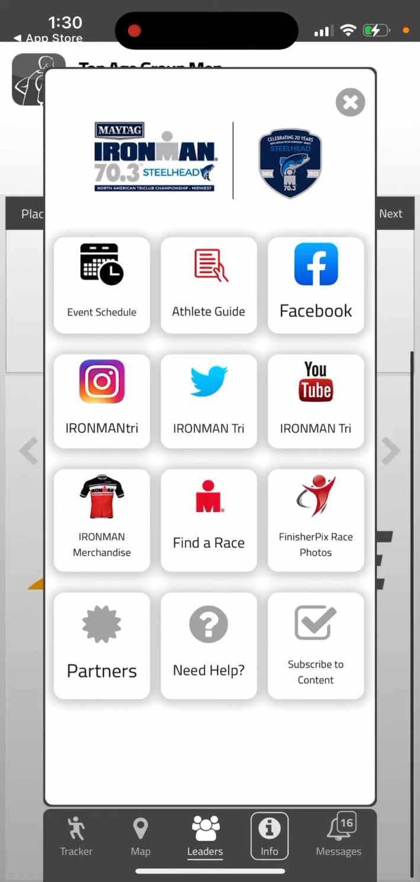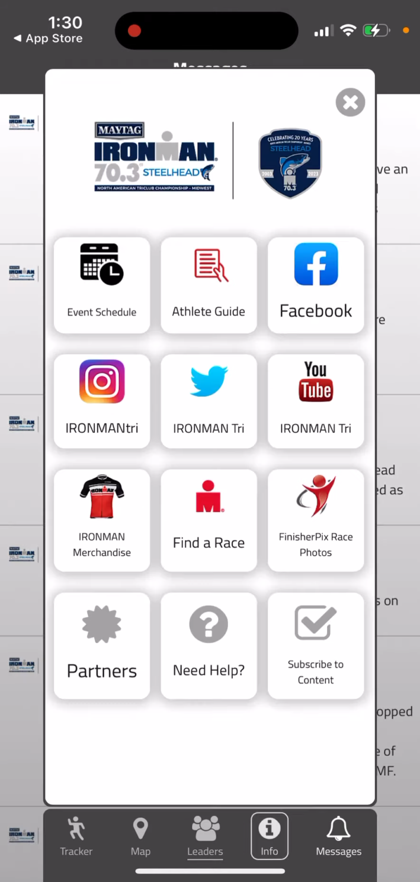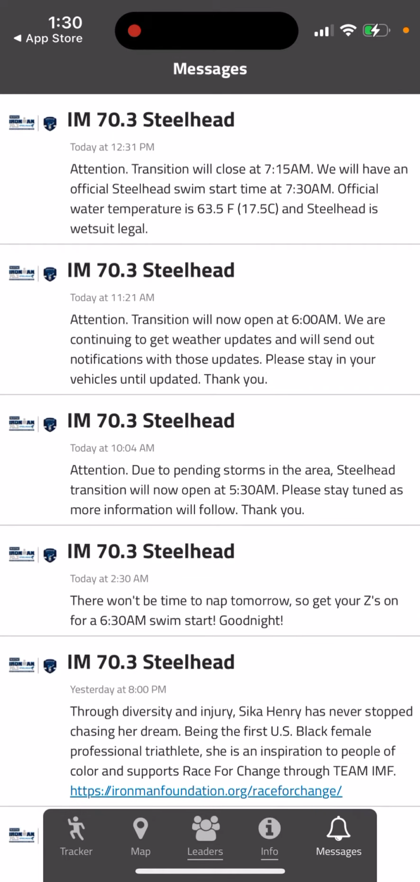Then you can see info, all the social media accounts, all the communities, merch, where you can buy it. So yeah, pretty cool thing. And then you can also see messages. So that's basically the idea of the app.